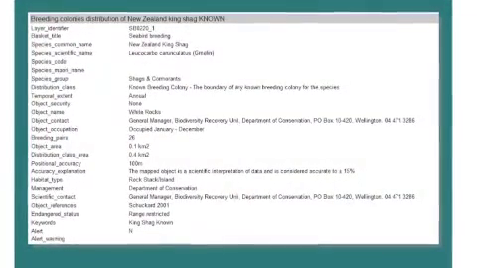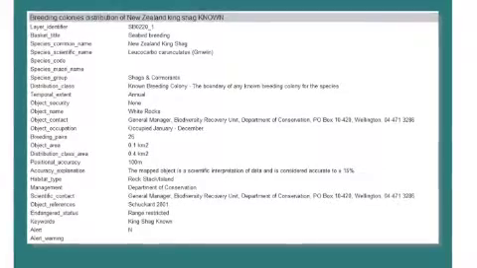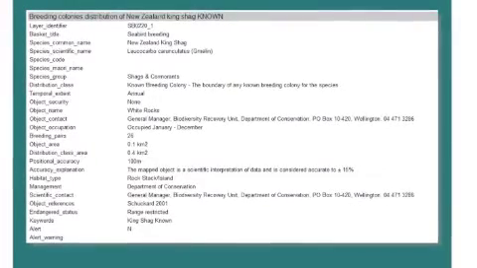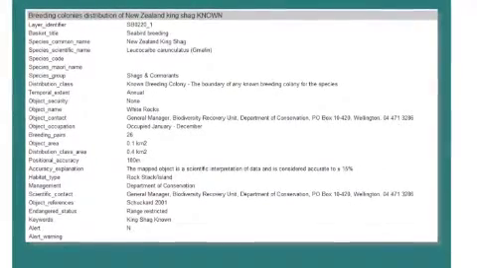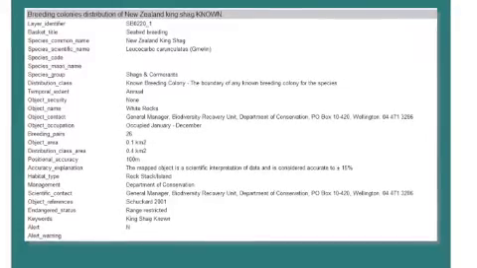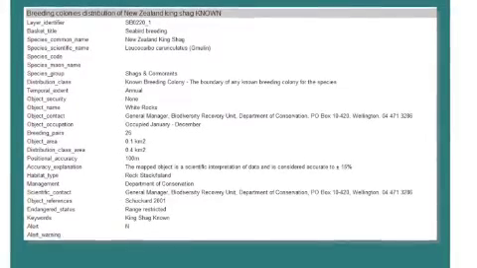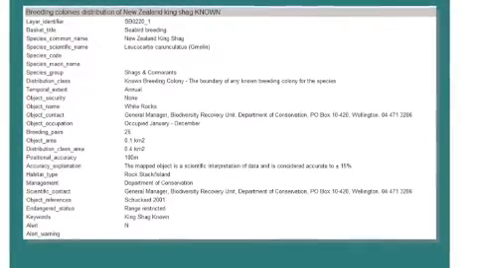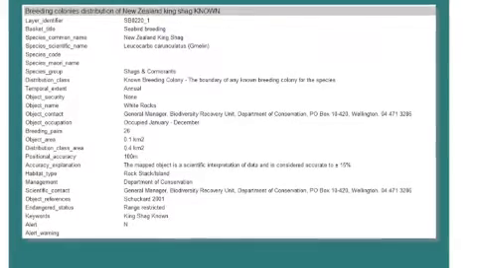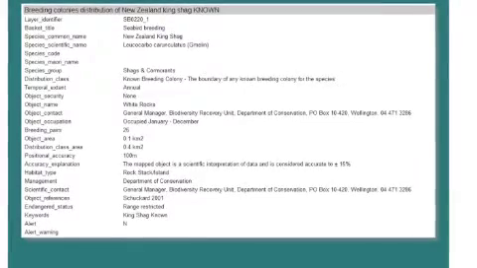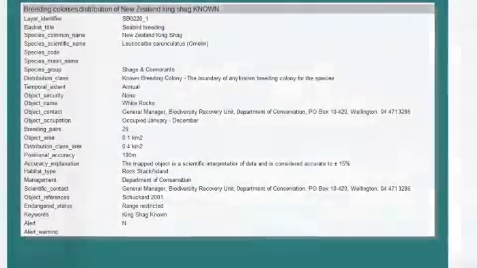And you can find out details about the particular breeding colony. This is the breeding colony of king shags, scientific name, where they're located. This particular colony is the White Rocks colony. There's 26 breeding pairs there. And if your relatives want to get whatever remains of your back, your bones or whatever, they should contact the General Manager Biodiversity Recovery Unit, Department of Conservation in Wellington.